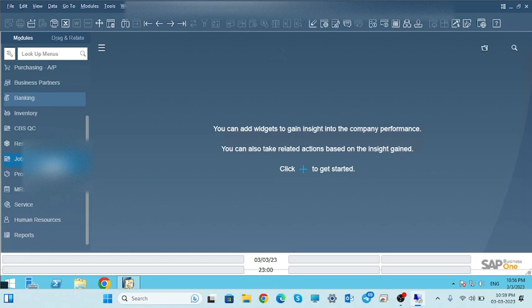So okay, thank you. Have a nice day. And in the next session, I will share the QC add-on, how we can do the QC quality check of the material in SAP Business One.